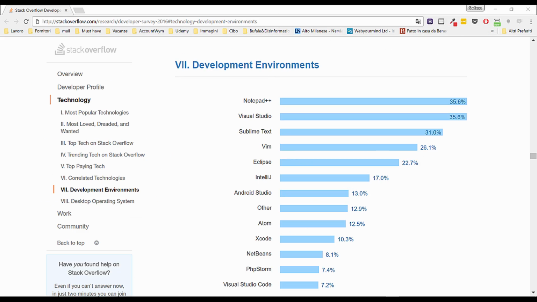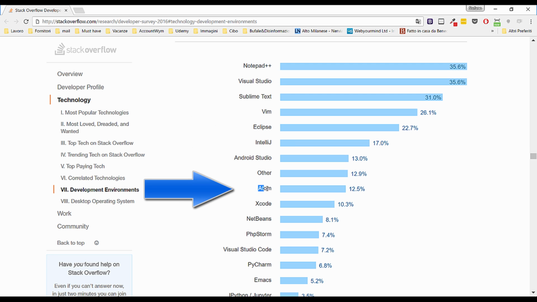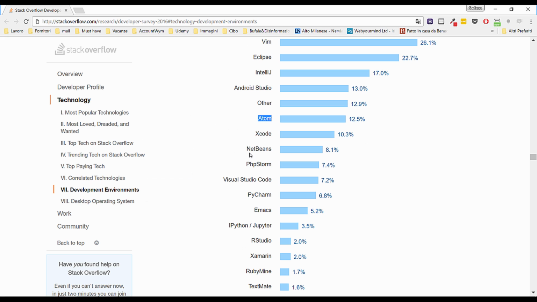As you can imagine, and as you can see from the Stack Overflow 2016 developer survey, there are plenty of editors, and Visual Studio Code is not in the first positions. For example, we have Sublime Text in third position here, and we have Atom in ninth position, and we can find Visual Studio Code here with 7.2% of users.